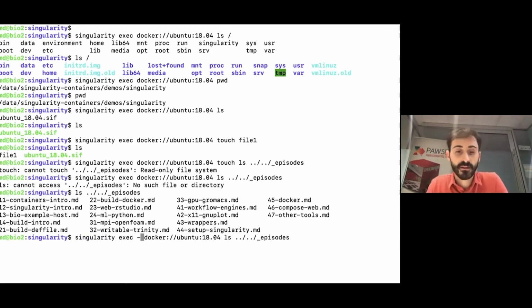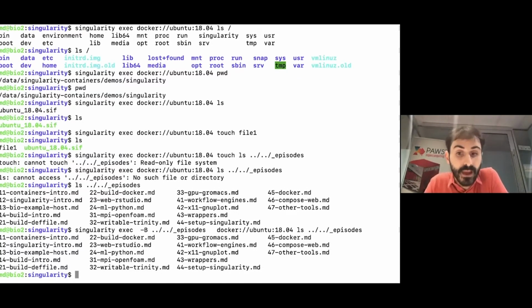We can. There is a flag in singularity exec or singularity shell that allows you to specifically and explicitly mount additional directories in your container. So if I go like this, after singularity exec, I add -B and another directory. I'm now able to see the content of that directory. And if I wanted to write files there, I could. So that's the way to make additional directories available inside a container. And it looks quite straightforward, doesn't it?